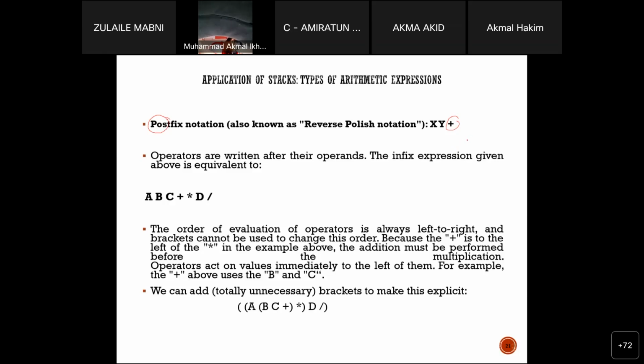Right, let us take a look at the postfix notation here. Just now we have the infix. The infix we have A times B plus C divided by D. In postfix, we will transform infix into postfix.